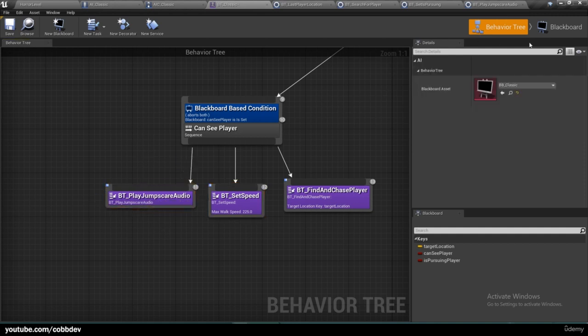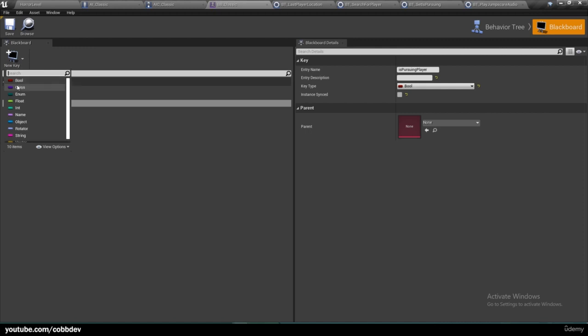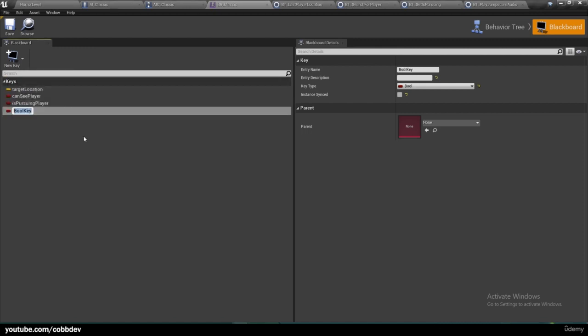And the easiest way to do it is just go in the blackboard, and we're going to add a third boolean, or our fourth key. And it'll just be called play jump scare audio. And we want this to be true by default.